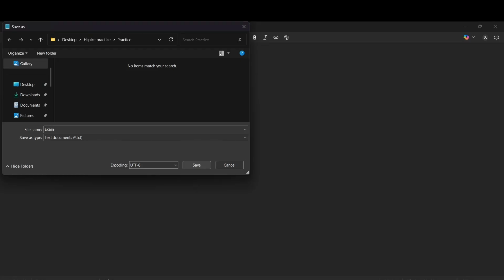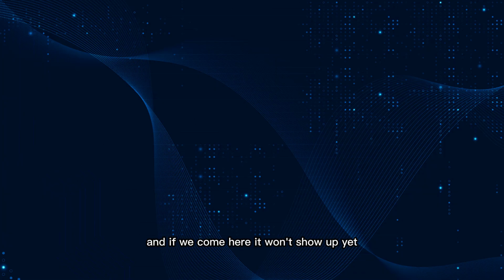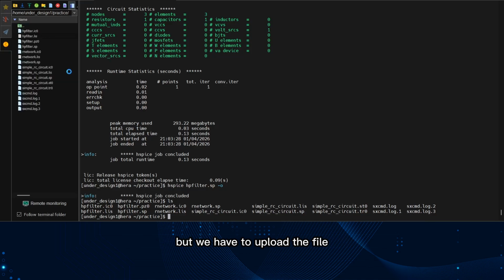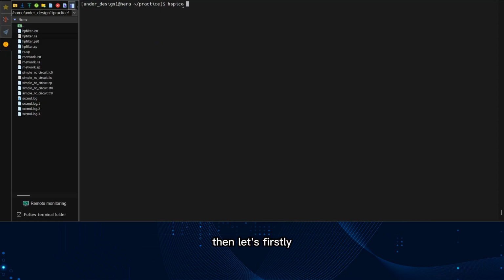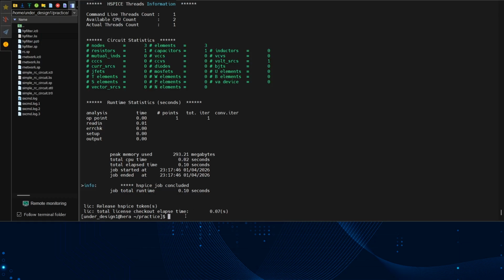So let's call this RC. And if we come here, it won't show up yet, but we have to upload the file. Alright, let's just clean this up. Then let's firstly run the netlist to make sure that there are no errors and everything is working fine. So -I RC SP, and you should make sure to write as well the extension file, otherwise it will not give you the proper result. And everything seems to be working fine.